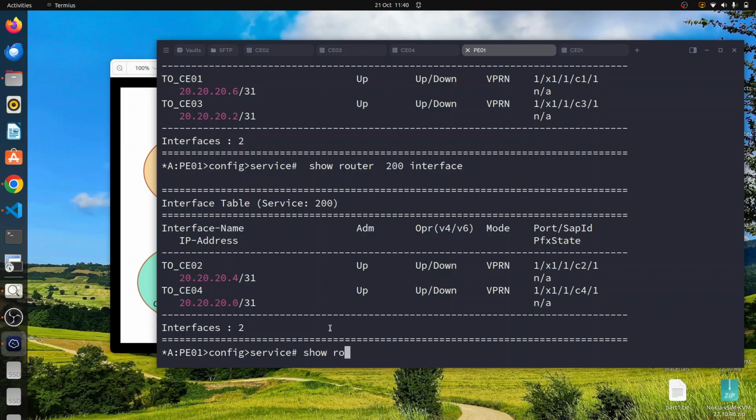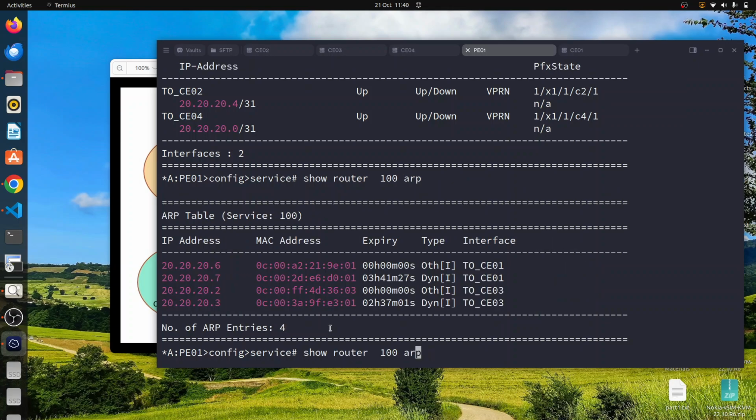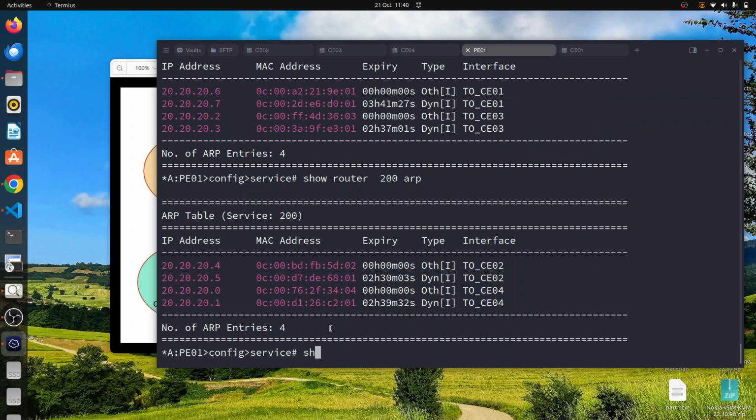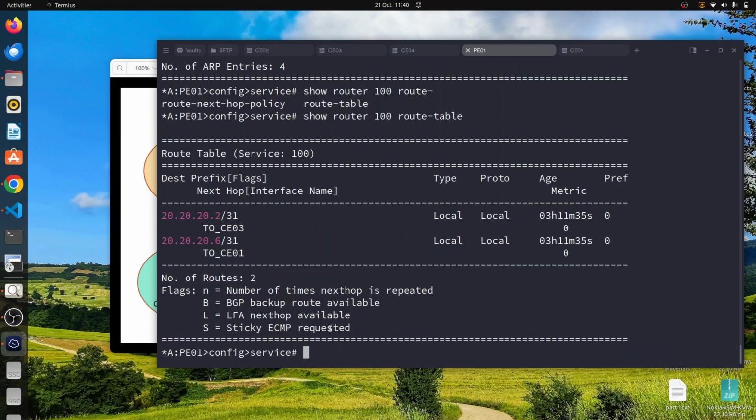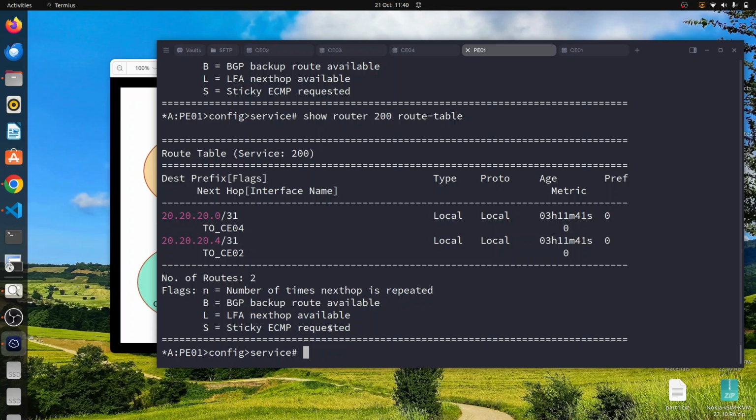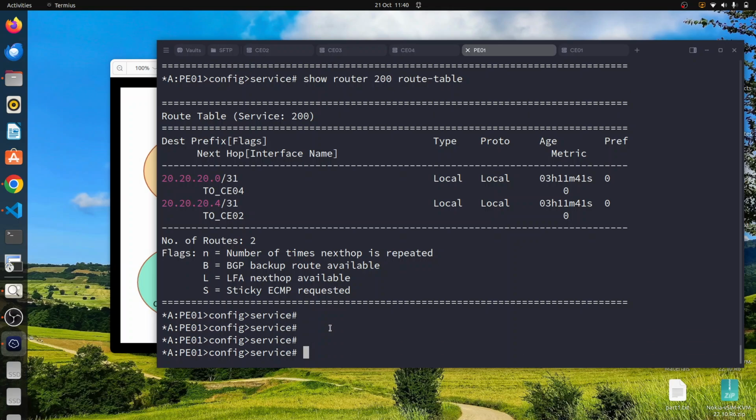You can also run show router 100 ARP to get the MAC addresses. You can also check for the other VRF. And you can also check the routing table. So router, the VRF ID, route table. You get the routes that we have. We can also do the same for VRF 200. So you get the details. So you can check the MAC address table, you can check the routing table, you can check the interfaces configured within these VRFs. And we can also try to ping.